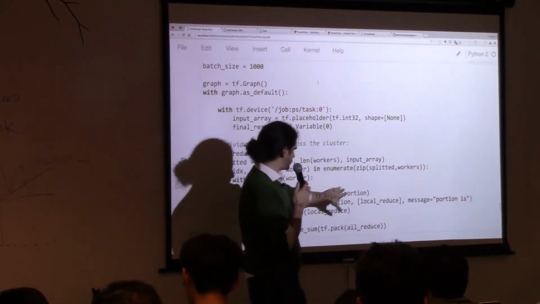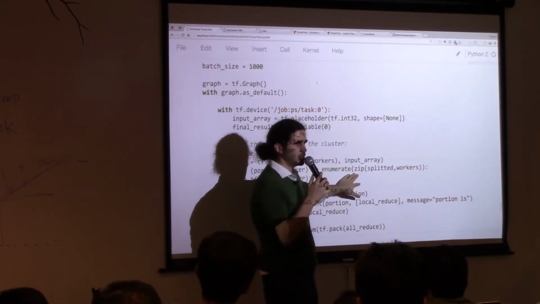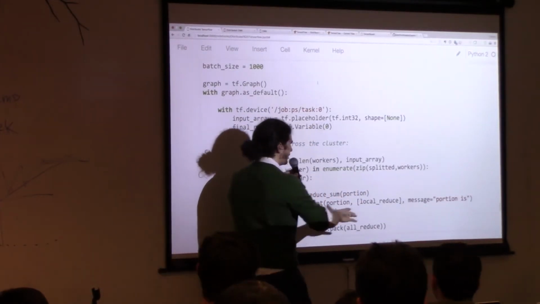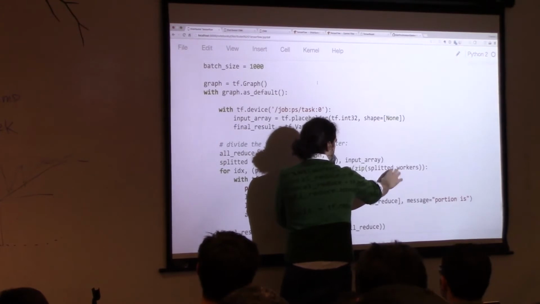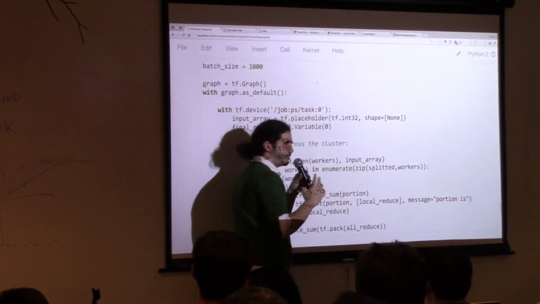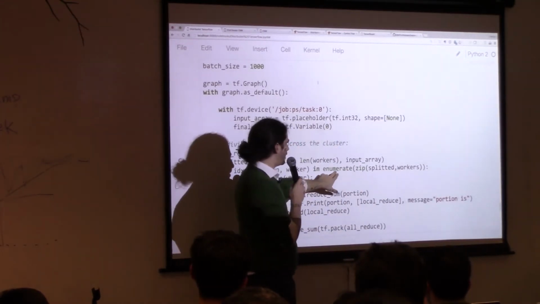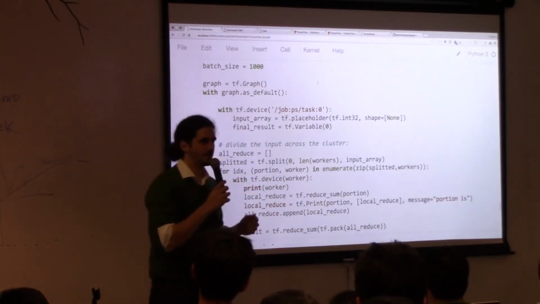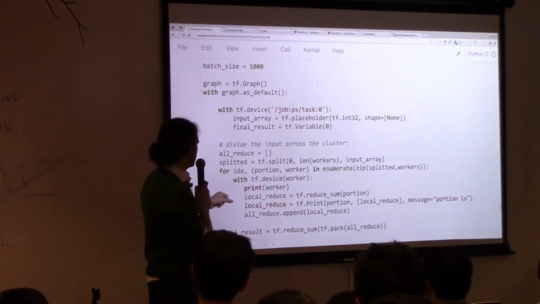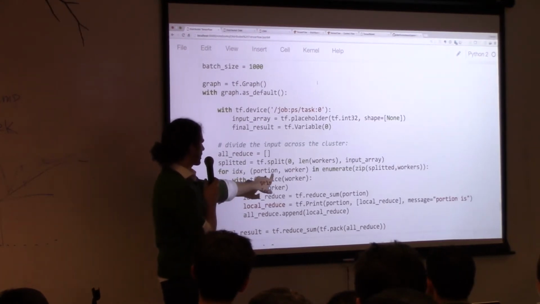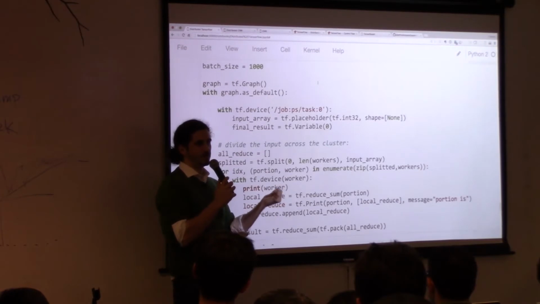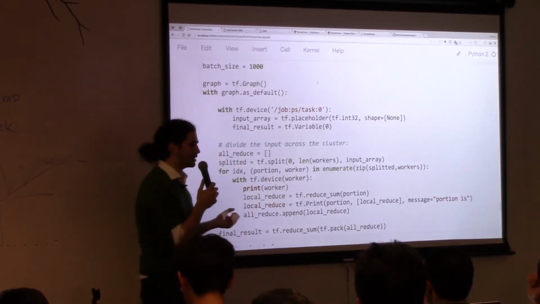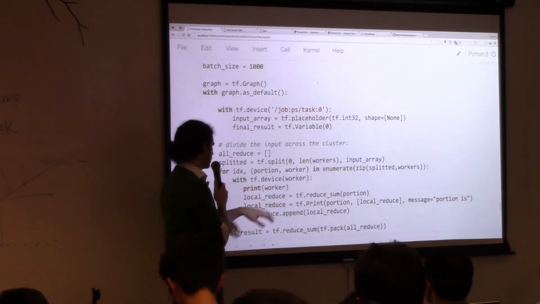And then I do some Python magic. I don't know how many of you are familiar with Python, but zip will return one element from each of the two arrays, and then enumerate will just put the index of the sequence. So this will be 0, the portion will be the first part of the array, and worker will be the worker assigned to the array, and so on.